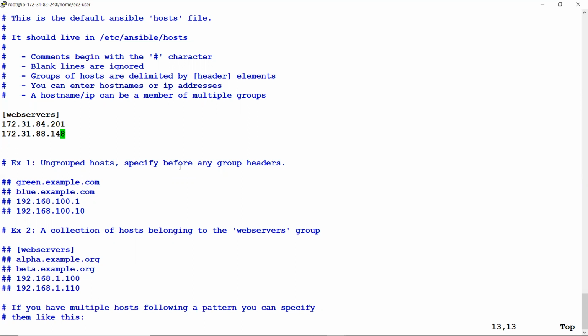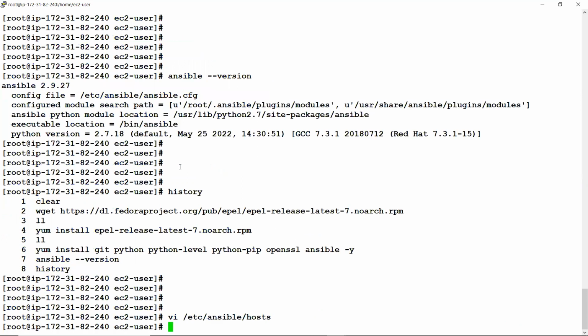Okay, so I can add multiple IPs here, whatever number of instances I have, so I can have all those IPs here. I can create other groups, and that is also fine. I can create more groups, whatever number of groups I want to create. I'll save it. So my Ansible host file is done.